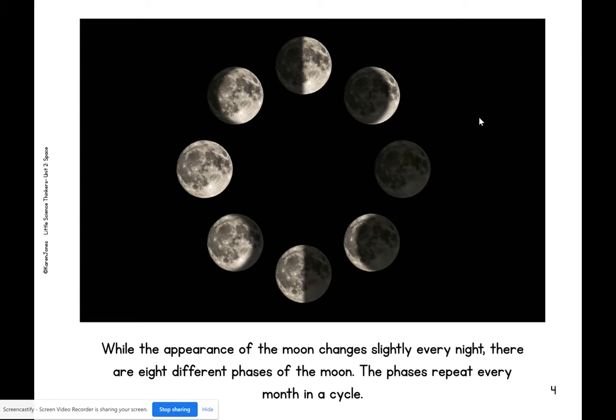While the appearance of the moon changes slightly every night, there are 8 different phases of the moon. The phases repeat every month in a cycle.